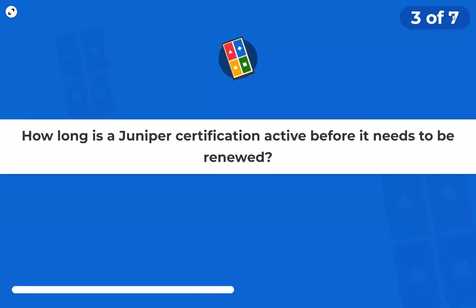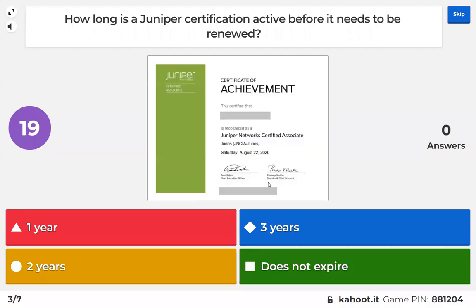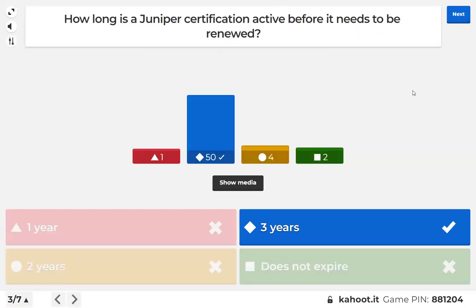Next question, how long is a Juniper certification active before it needs to be renewed? 1 year, 2 years, 3 years, or it does not expire? I wish. All right, most of you got it right. So it is active for 3 years.